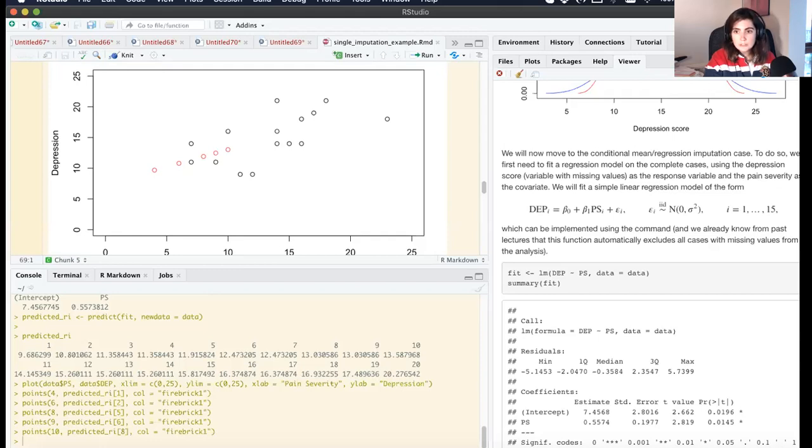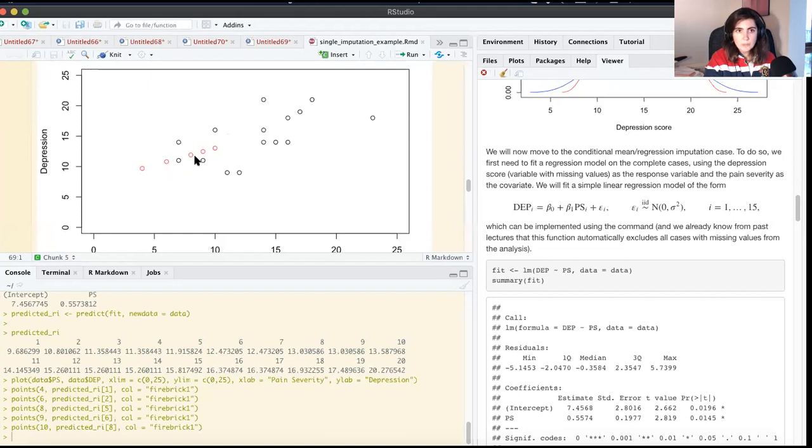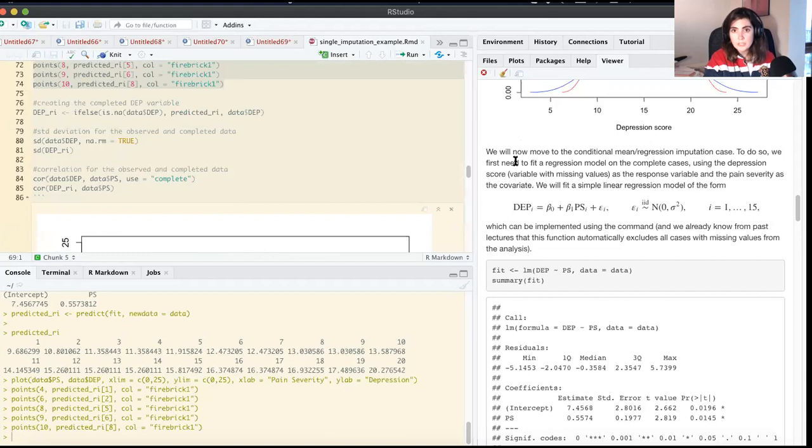Sorry, there is something going on with the part of the screen that I'm sharing. It should be fine now.